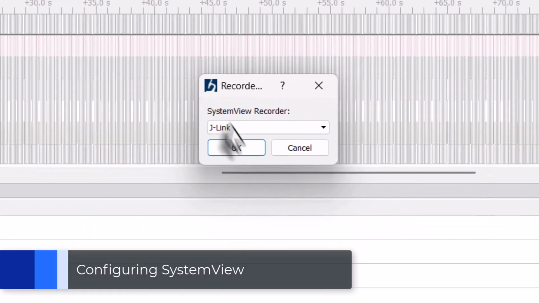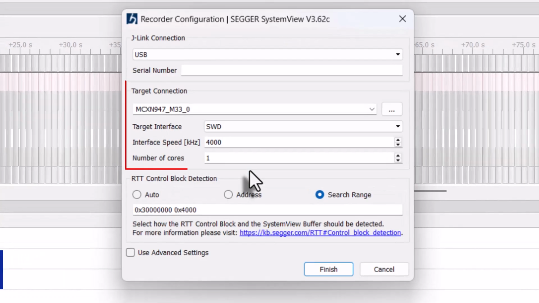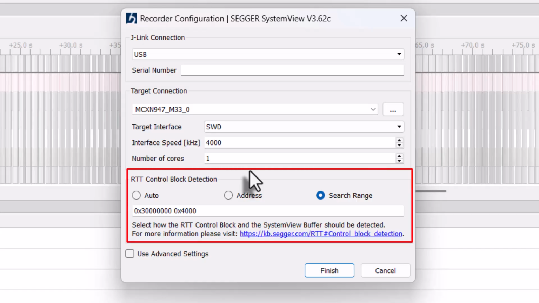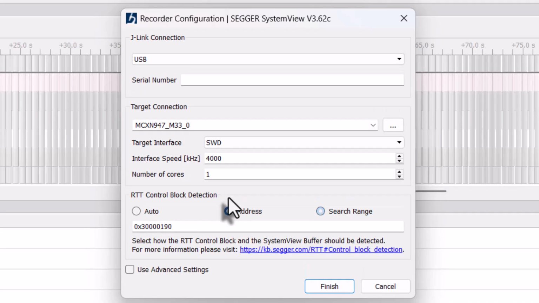Now open SystemView and configure the recorder configuration. J-Link is what you're using, so click OK. In the target connection settings, select the MCU on your target board. In my case, this is the NXP MCXN947, CPU 0 of that device, to be exact. Select your target interface, interface speed, and number of cores. You may also need to set the address of the RTT control block manually to make sure SystemView can find the RTT control block.